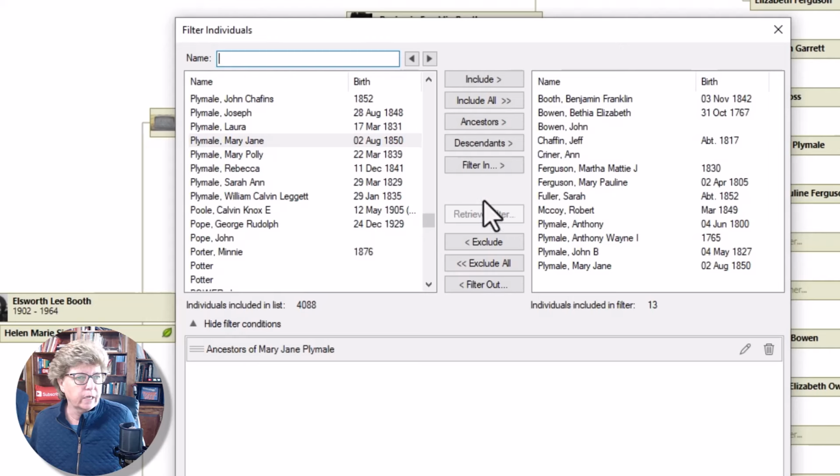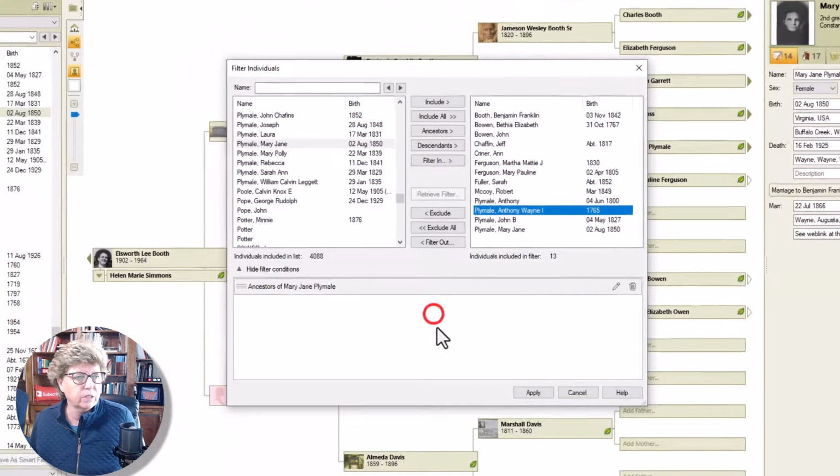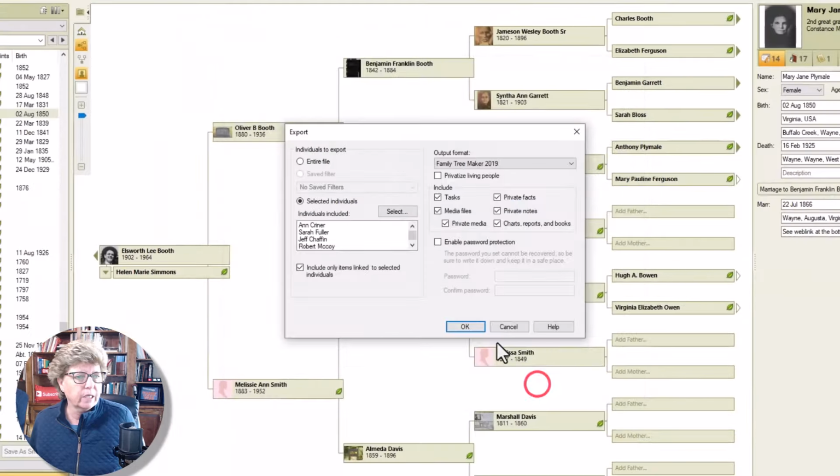So I could exclude people. Like if I wanted to remove this person, I could say exclude and it would pop them back over here, but I'm not going to do that. So I'm going to hit apply.